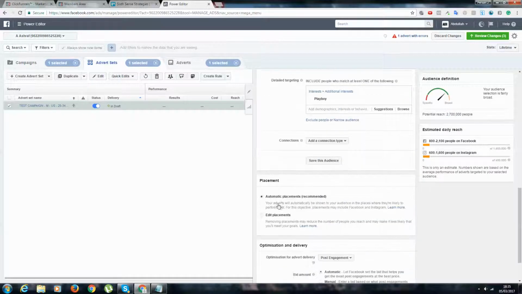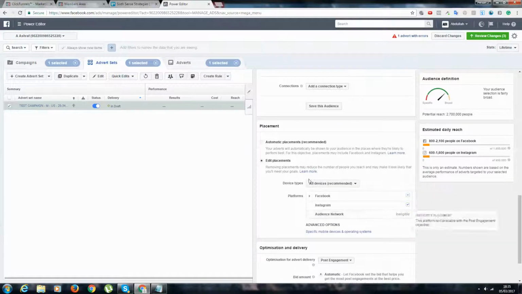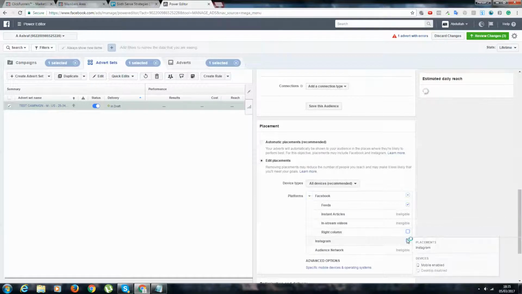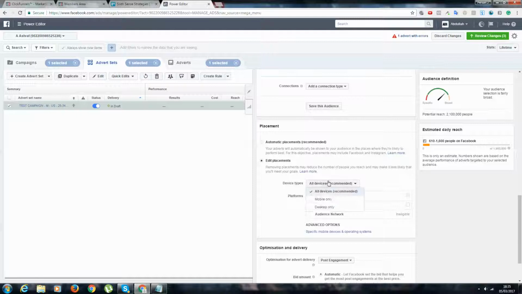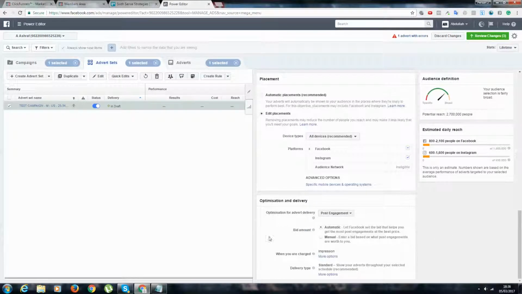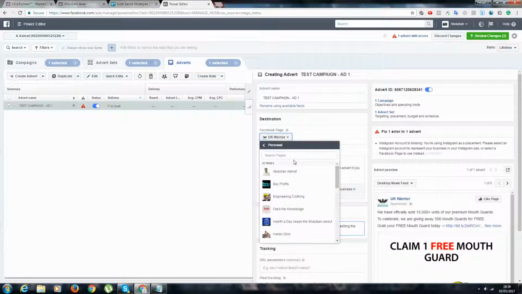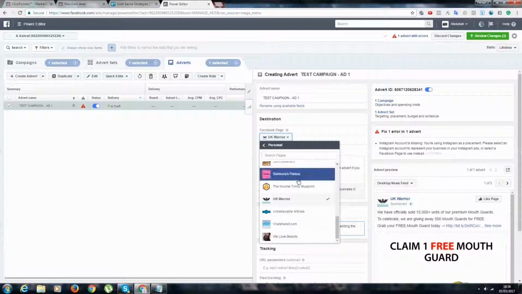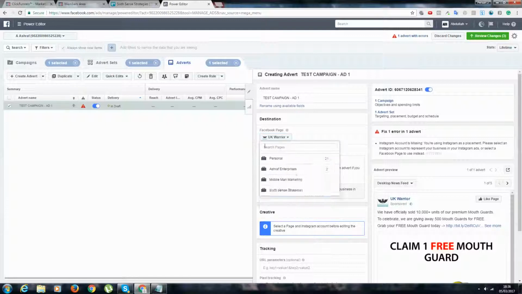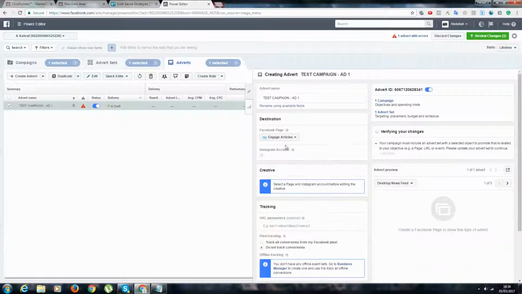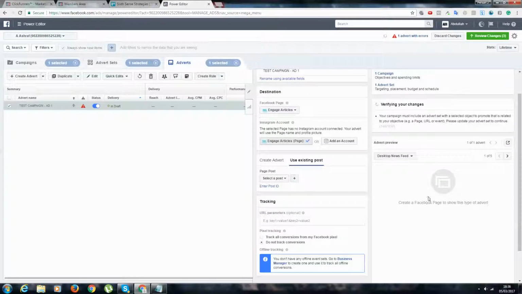And the final thing I can choose is where I want to drive my traffic from. This is always worth split testing, so all devices is fine, but then you can open up on Facebook. You don't want to do right column, and you probably won't want to do Instagram, as a lot of these ads don't make it onto Instagram, and that's it. This you leave as it is. Then you click through once again, and over here you can select which fan page you want to run the ad from. So if I come over here, I find my page which I created earlier on, and I'll show you in further videos how to actually create the ad.